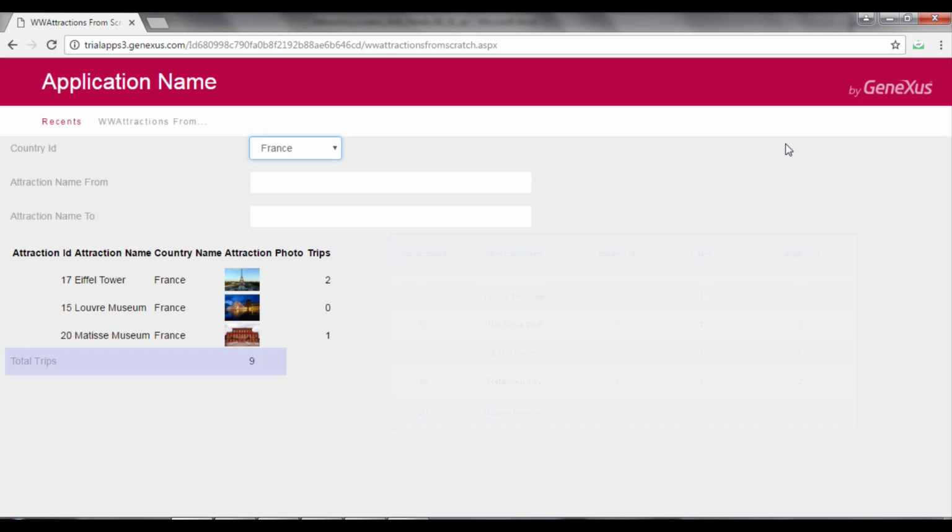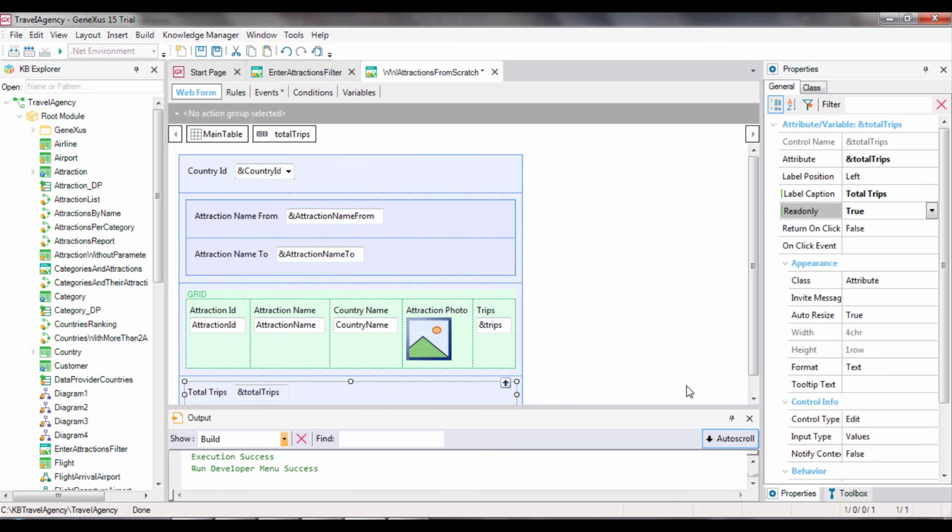The problem is that the total trips variable should have been reset, returning it to 0 before the start of the grid load. Where do we do this? In the refresh event. This system event takes place every time that the web panel is going to be loaded, right before accessing the database to look for data for loading it to the grid. That is, immediately prior to the execution of the load events for each line that will be loaded.